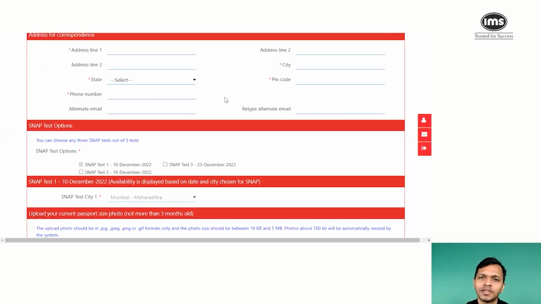The next part is entering your address for correspondence. So you have to enter your address line 1, 2, 3, and so on. So very standard thing that you will see in any other form as well. Select the city, state, PIN code, give your phone number, alternate email, and so on.